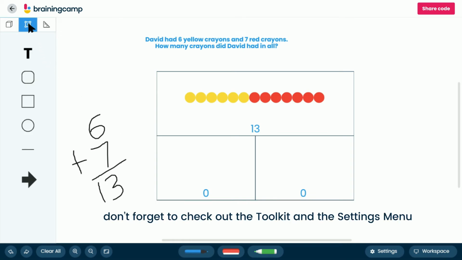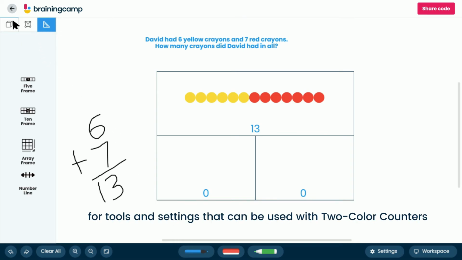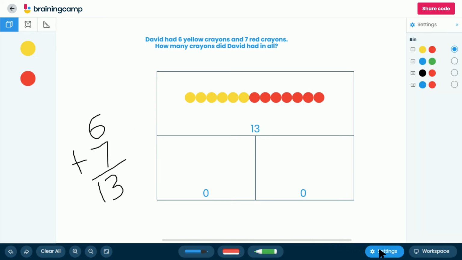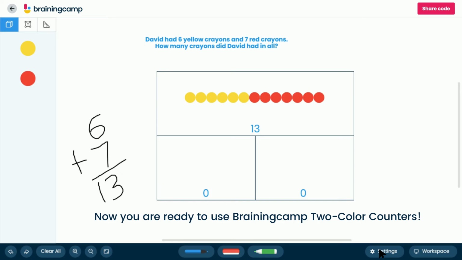Finally, don't forget to check out the toolkit and the settings menu for tools and settings that can be used with TwoColor counters in fun and interesting ways. Now you're ready to use Brainingcamp TwoColor counters.